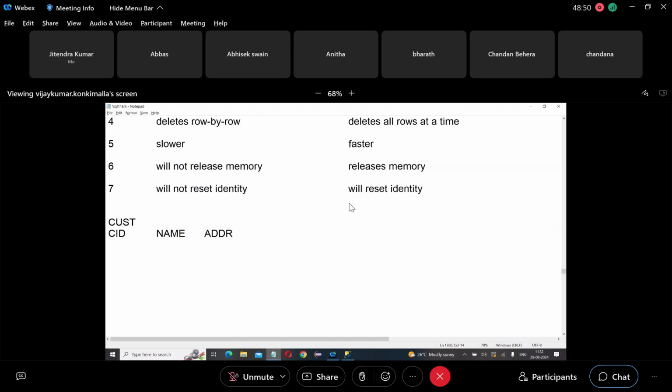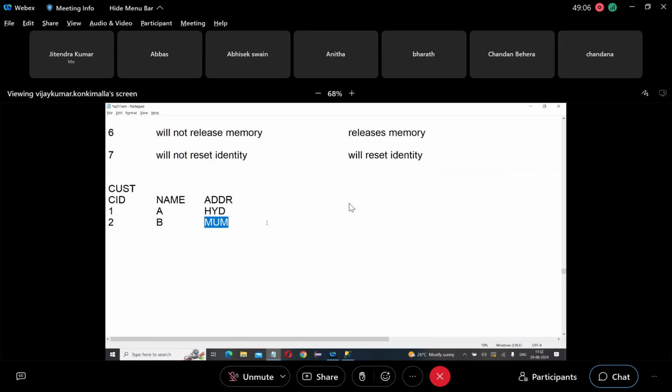I want to create one table. Then what is the command? Create table. I want to insert this row into the table. The command is insert. I want to change this address from Mumbai to Bangalore.